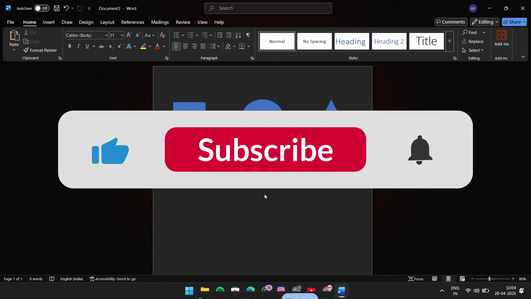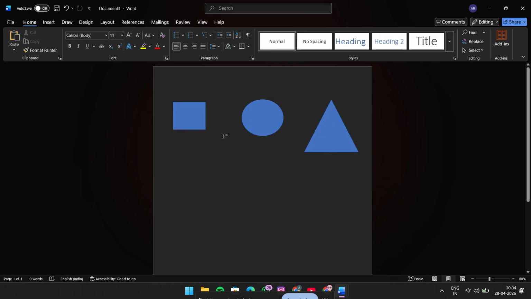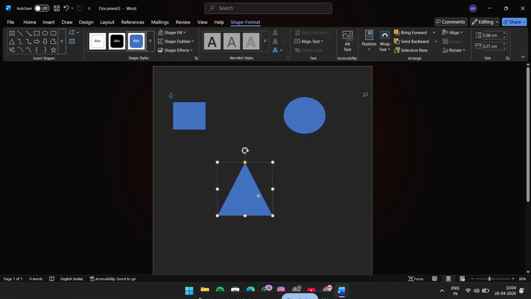Let's start in Microsoft Word. First, open your document and choose the object you want to work with. This could be a shape, a picture, a text box, or any other element you've inserted into the page. If the object is stuck in line with text, it can be hard to move around freely, so the first thing you want to do is change the wrap text setting.